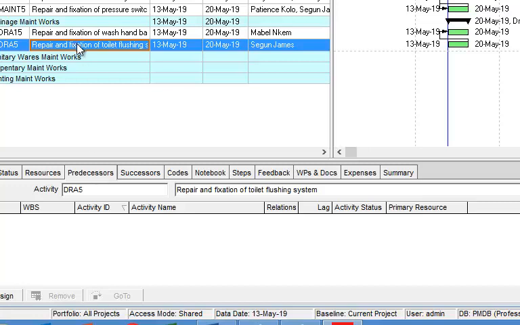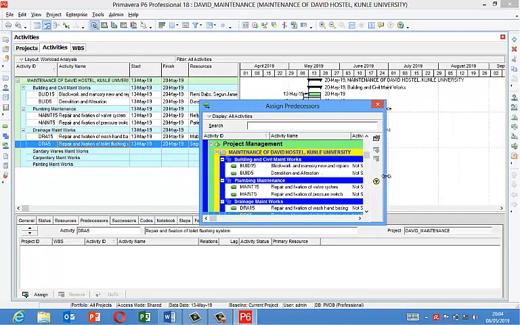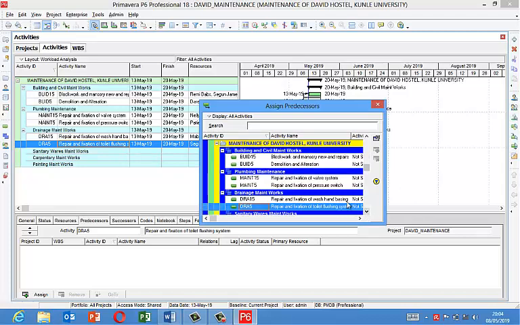So the predecessor for this one now will be the last activity here. Assign predecessor. Let me see. Repair and fixation of toilet flushing system. So the predecessor for this activity will be this. Okay, I click add.